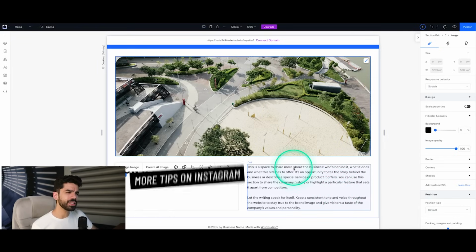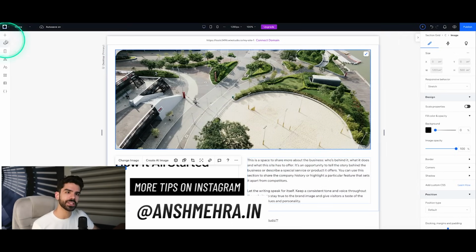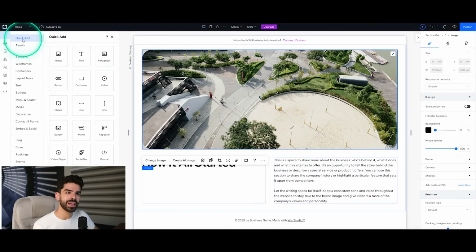Now, fundamentally, this is how Wix Studio works. You have a bunch of sections. Otherwise, you can always go to quick add and put all of these elements together and edit these things one by one.